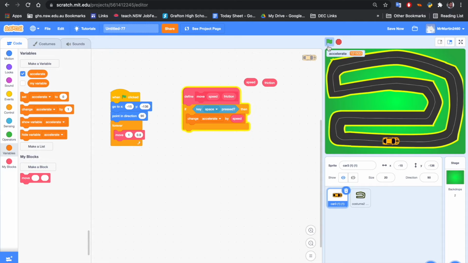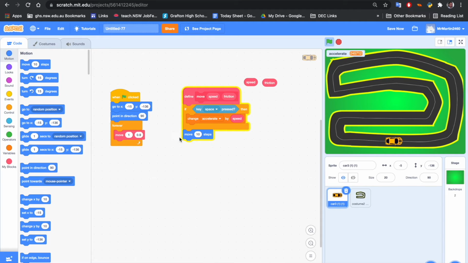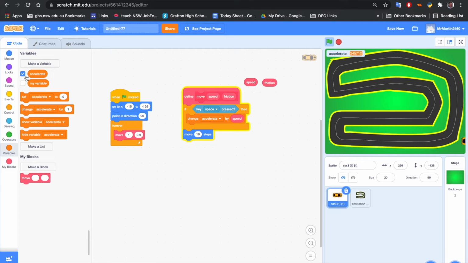If I do that now and press spacebar, nothing will happen because it's not moving yet. We need a move block, and we need this variable accelerate. But the number up here has gone ballistic. Before we do anything else, we do need to set accelerate to 0 every time the flag is clicked. And then if I press space, he's going to start moving.